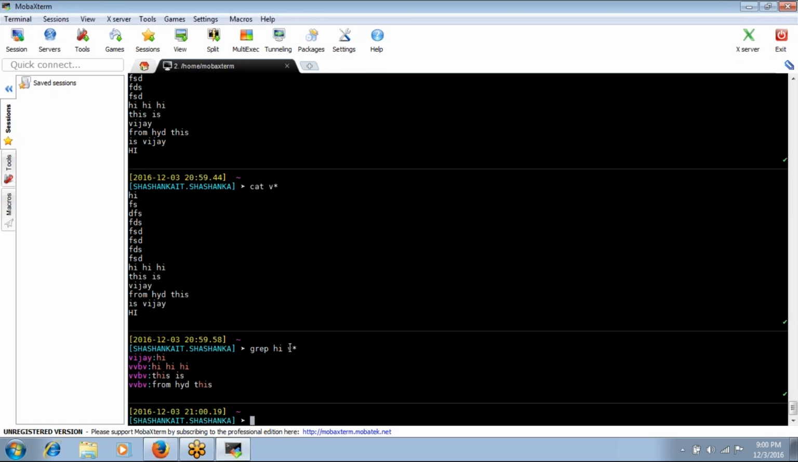So it starts with V and then we have the star, the files which are available in Vj. So we have this pattern. In the VVBV file we have these three patterns. We can use it like this way.